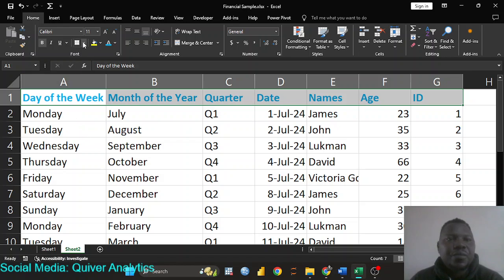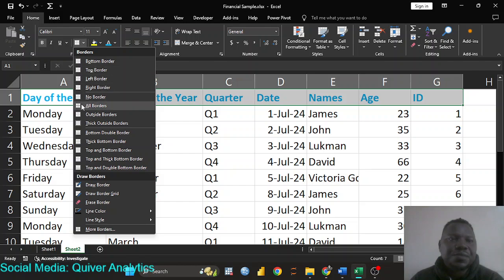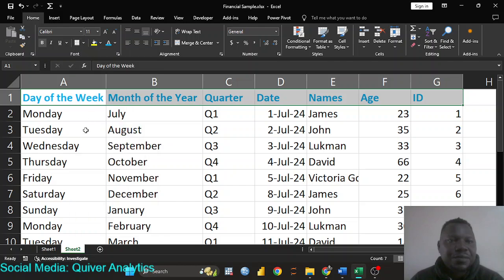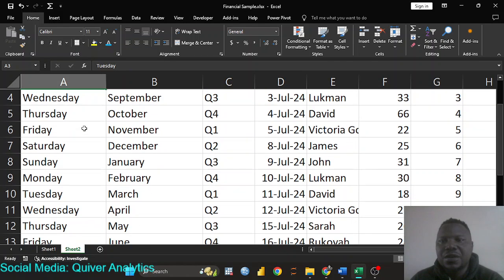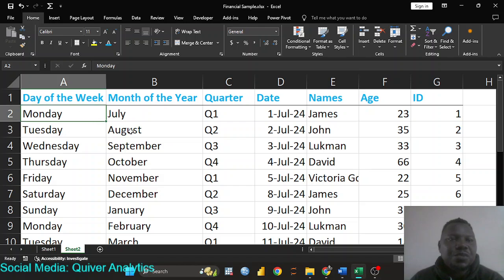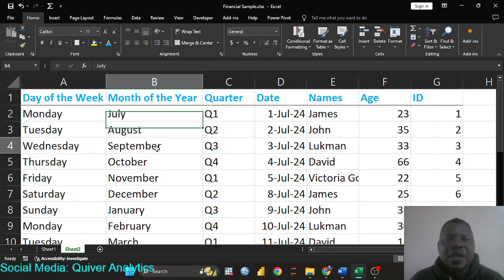Alright, then for the margins or border, I can put top and bottom, any type of border I want. I would like top and bottom border. Alright, so that's fine. Top and bottom border is fine. So basically you can do a lot. Okay, another thing you can do is this.